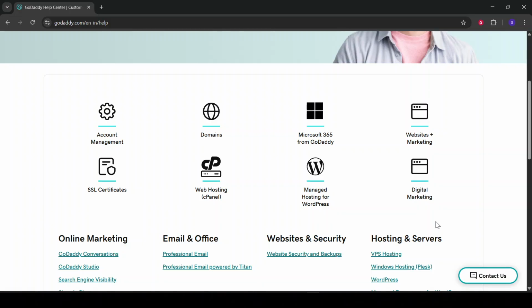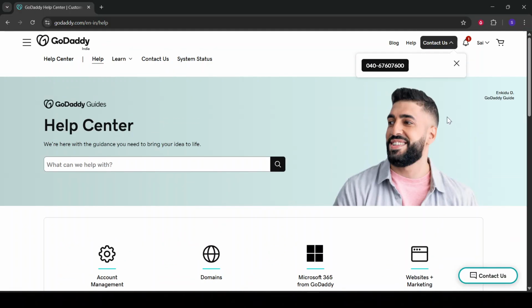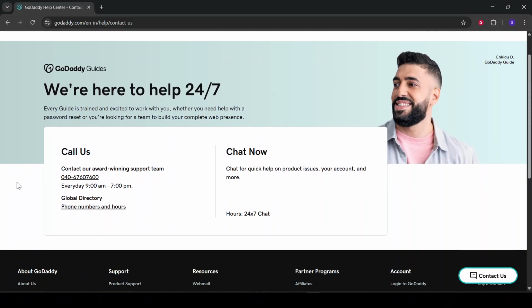One of the quickest ways to get help is through Godaddy's phone support. On the support page, you'll find a list of phone numbers applicable to your region. Make sure you select the correct one, as calling the right number will ensure you're connected with a representative who can assist with your specific geographic area. The website will display the business hours as well. Keep these hours in mind to avoid calling outside of support times, as this could lead to unnecessary wait times.